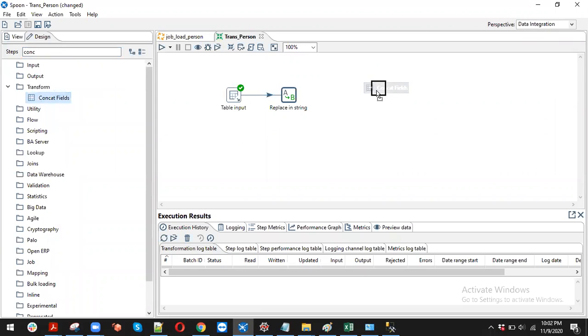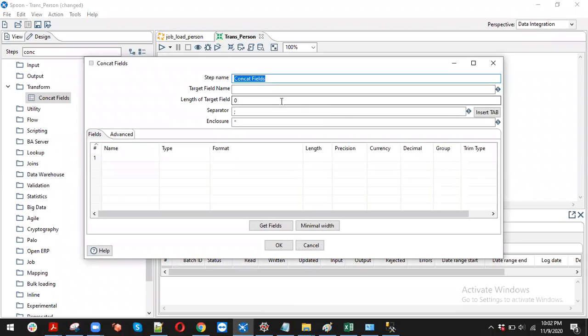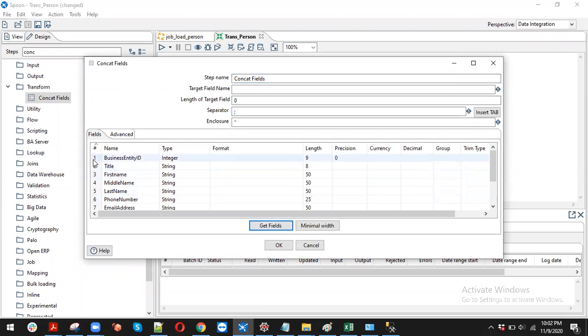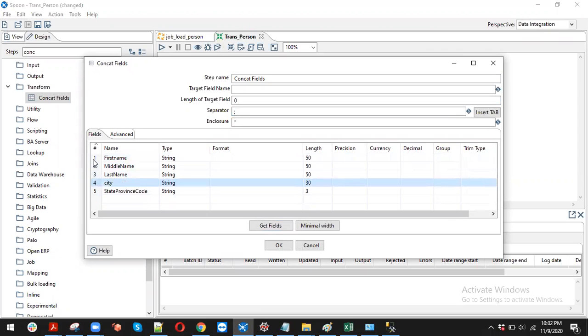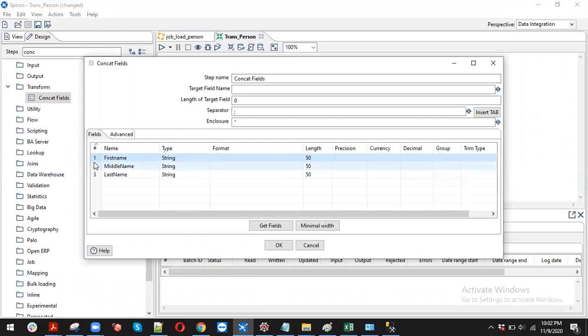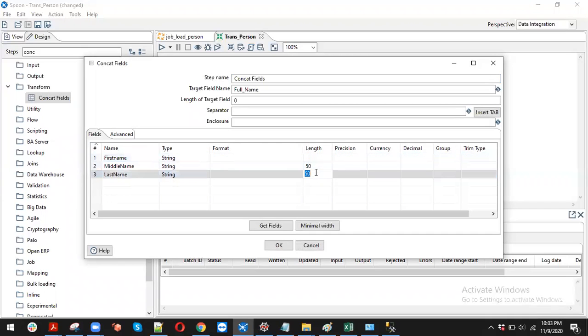Select concatenate fields from the design tab. So what we want to concatenate, first get all the fields. I want to concatenate first, middle, and last name. One thing to note here is that the order of the input is in the same way as you want to concatenate, and the separator will be a space. The target field is the name of the field that you are expecting after concatenating all these three fields, and the length we simply leave as it is.